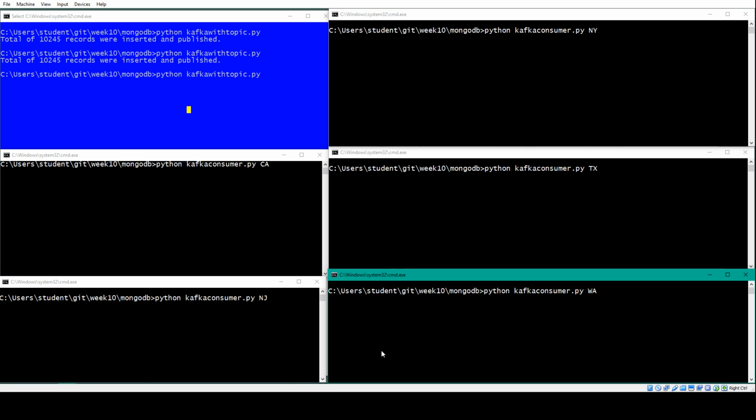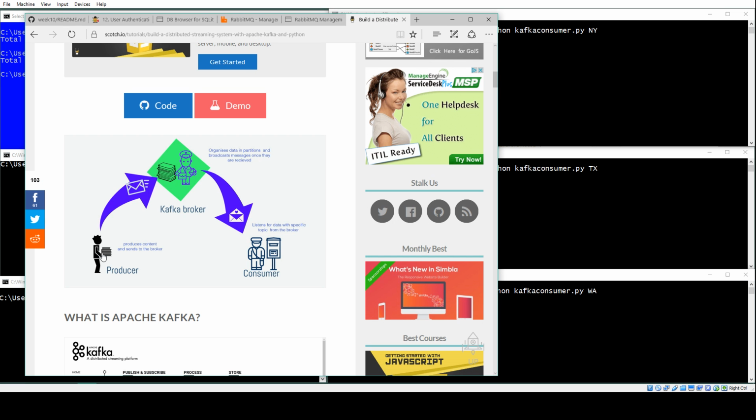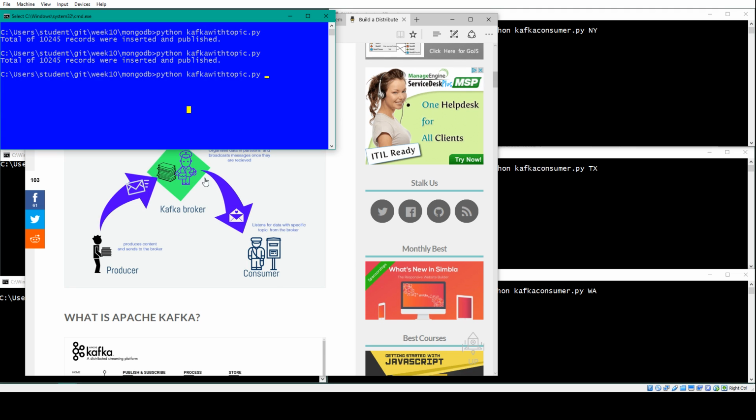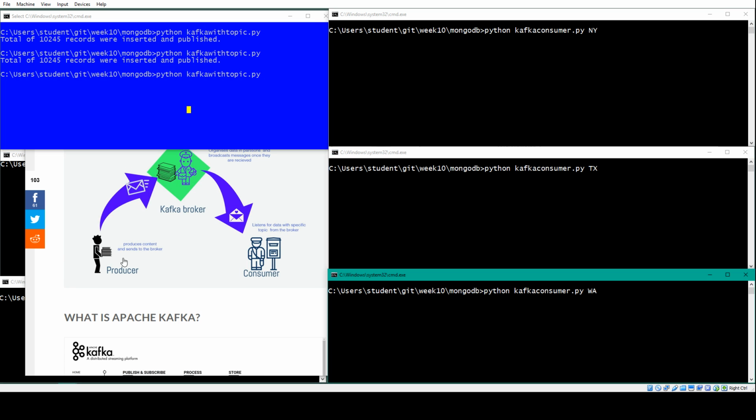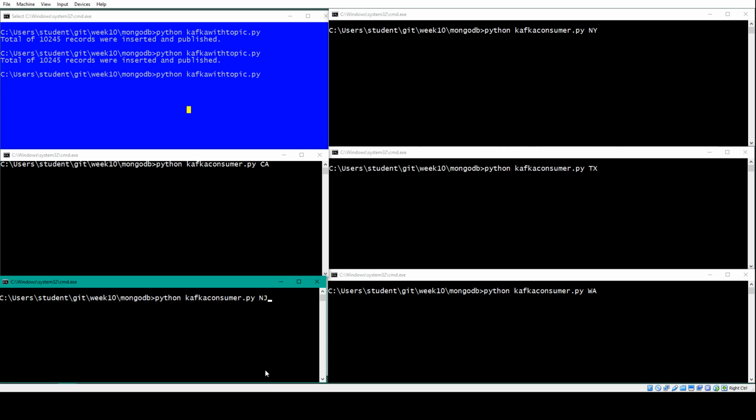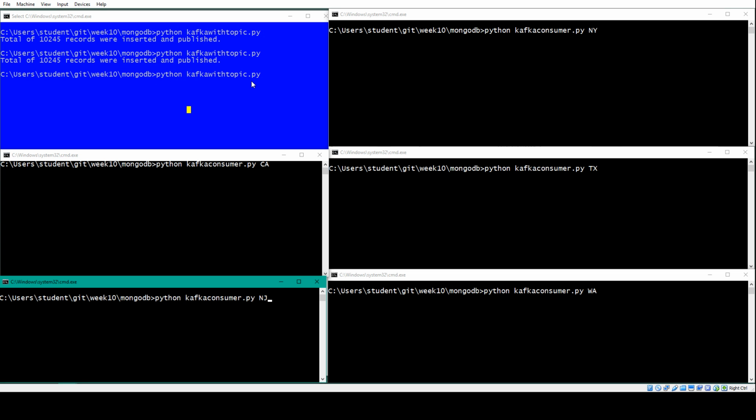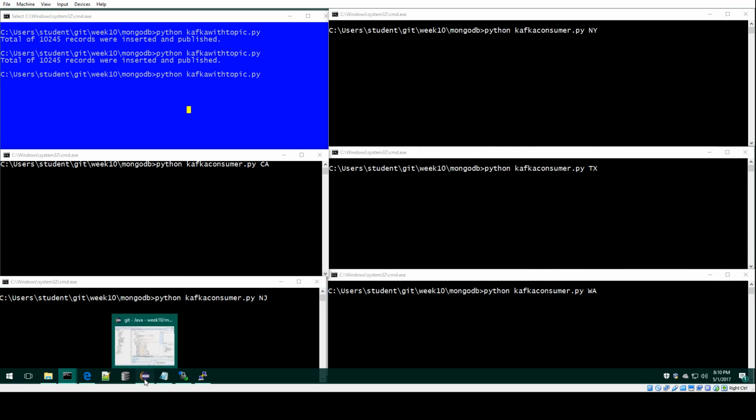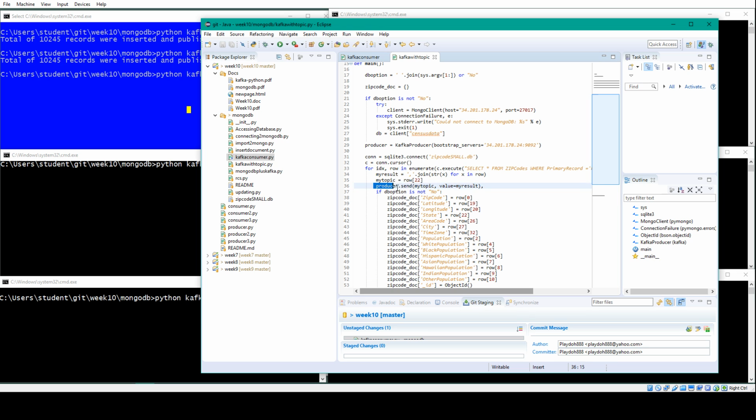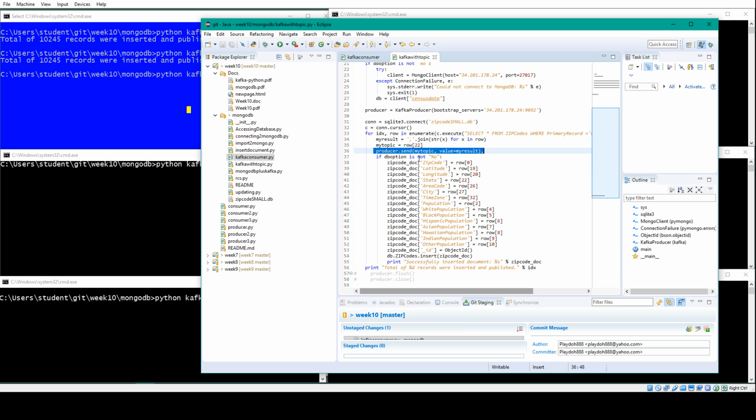So what I have is a producer and 5 consumers. The producer is in blue, and the consumers are all in black. If you look at the source code, I remember I said this producer publishes with a topic. This is the producer. It takes the data out of the zip code database, and then it uses the state as the topic. So it publishes the message based on the state, and it just iterates through this.